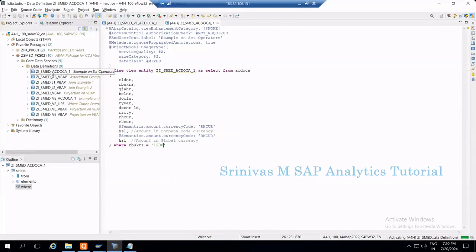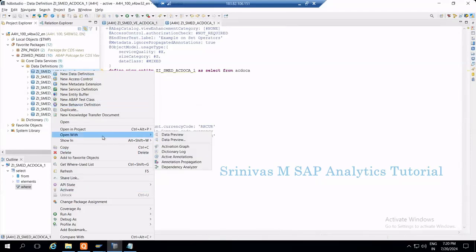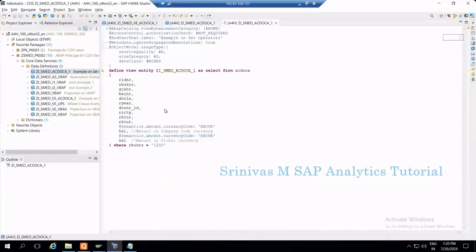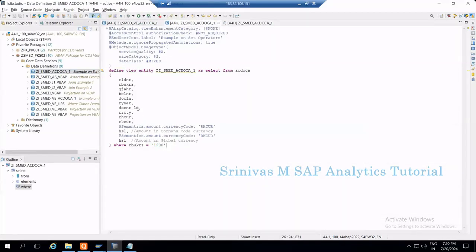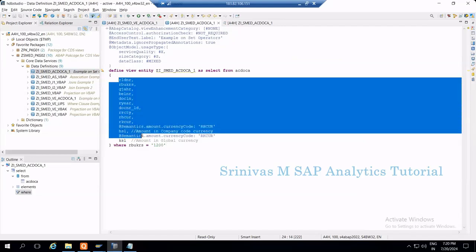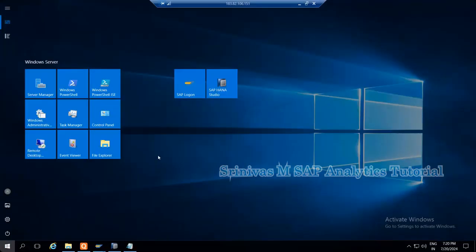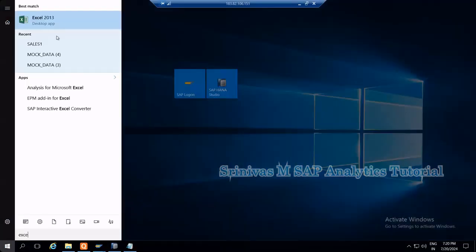Let's see the data preview. Once activated, go here, look for data preview. We have four records for company code 1200. Now the requirement is, apart from 1200, this data is coming from the ACDOCA table. So you are getting four records for company code 1200. If you have a different data set, some other table, from there also you need similar columns. Before going to this one, let me tell you one small thing which makes this topic more clear.